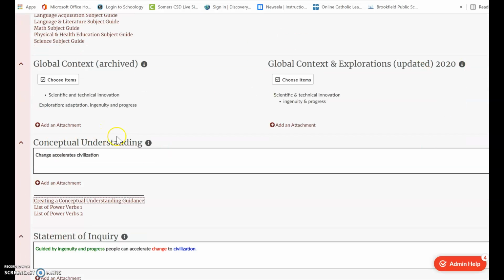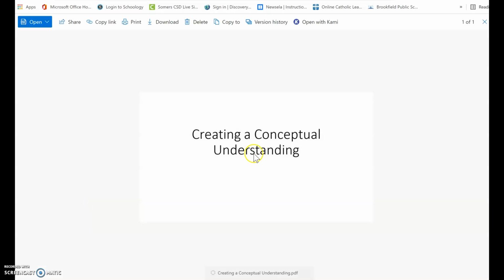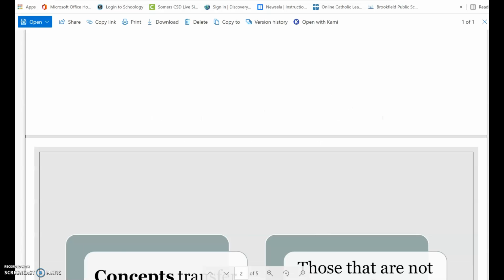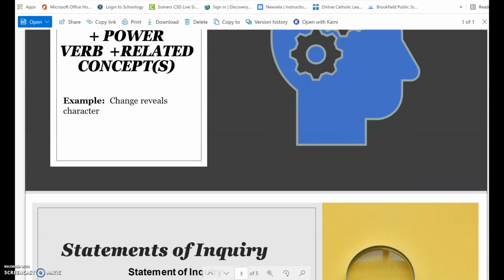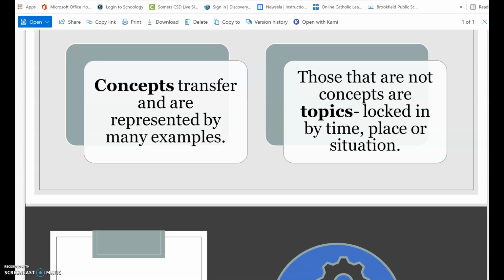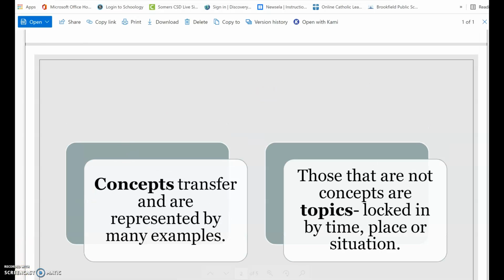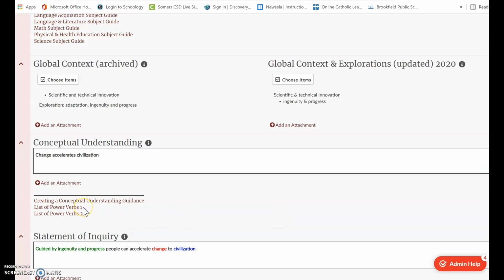For help creating your conceptual understanding, which is a new field that we've added to make creating a statement of inquiry with more ease, there are 3 uploads. One is how to create a conceptual understanding. So if you click on it, this document should come up, and it walks you through how to create the conceptual understanding. The next 2 are links to power verbs to help you target the power verb that you want to include.